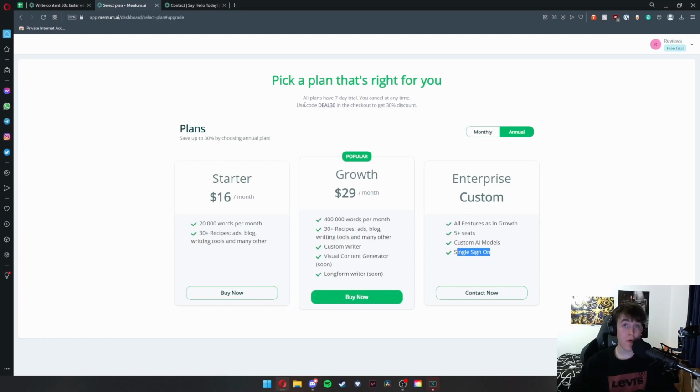But that is about it for Mentum. So now it begs the question, what do I think of Mentum? And in all honesty, I think it's excellent. There are many, many other AI writers out there, and the competition for this sort of thing is plentiful. But it always strikes me when there is a website that does it so seamlessly and so effectively, and Mentum has done exactly that.